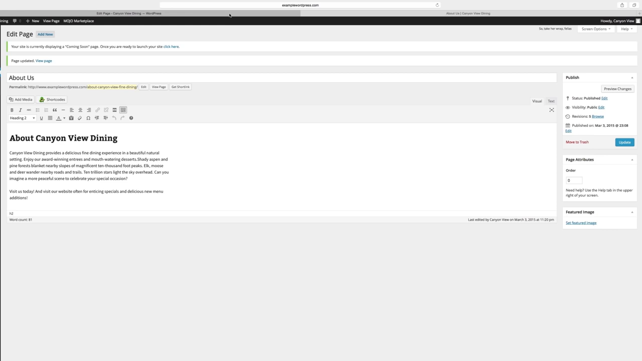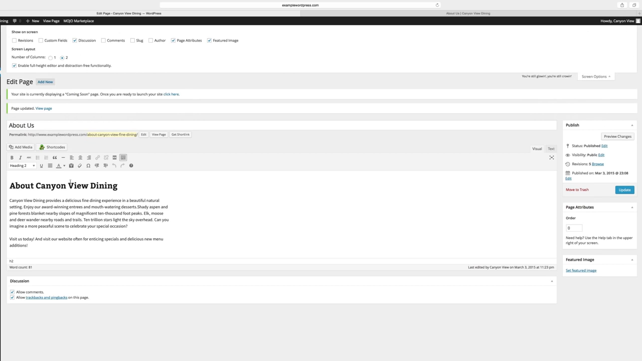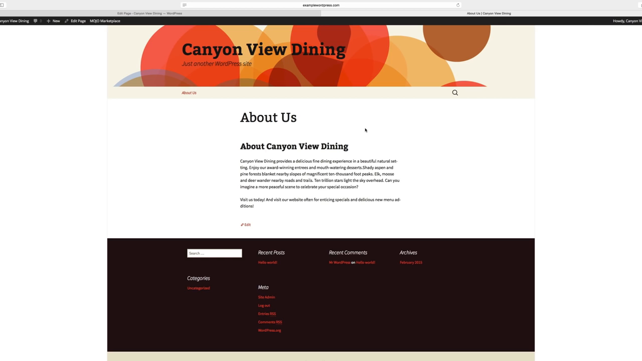From your page editing screen, go to the upper right-hand side of the window and click where it says Screen Options. Find the box that says Discussion and check that box. Scroll down to the bottom of the page to turn comments off here. Click Update. Let's see if it worked.